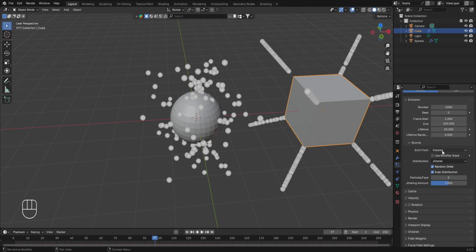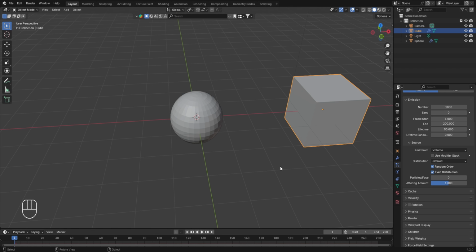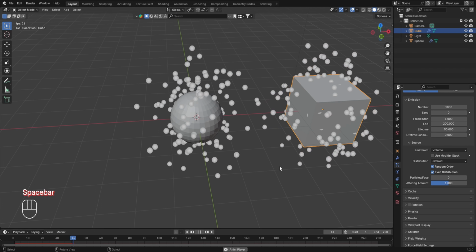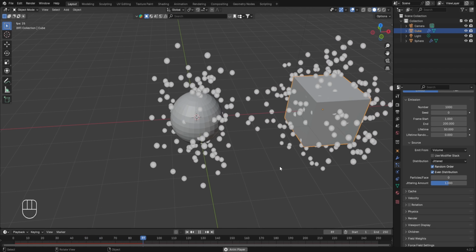And now in the emit from, you have one more option which is known as the volume, and by selecting this one, the particles will now emit from the volume of the object or from inside the object. To see it practically, I'll take the pointer back to frame number 1 and press the space bar to play the animation. And now you can see here that the particles are emerging from the inside of the object.